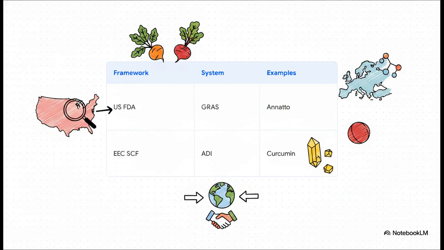The legal classification of these molecules varies quite significantly around the world. In the United States, the FDA classifies natural food colorants as uncertified colors. That means they are exempt from certification provided they have GRAS status, generally recognized as safe. This includes items like annatto and beet powder.